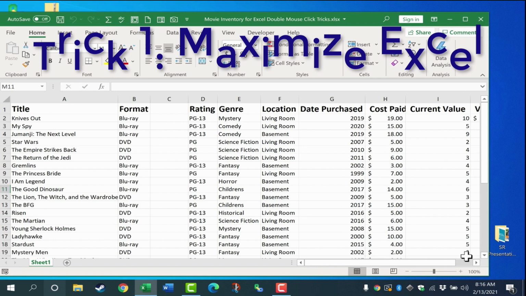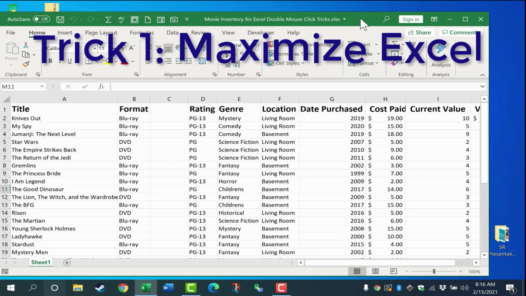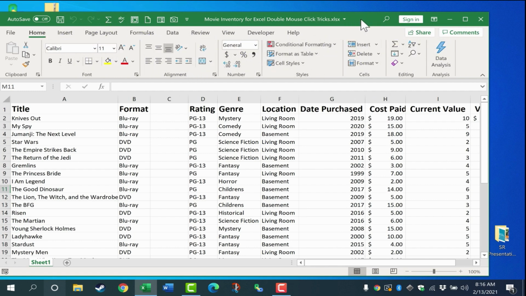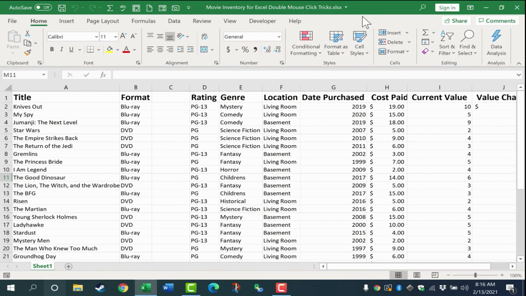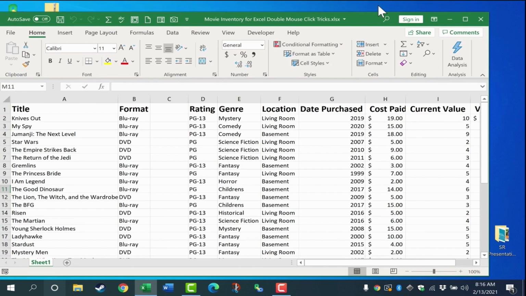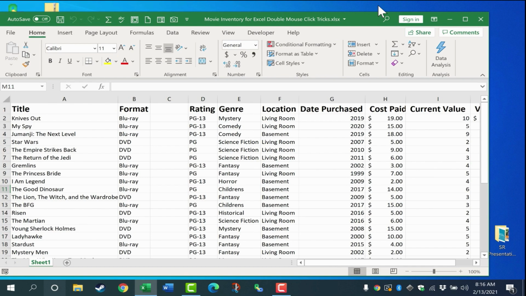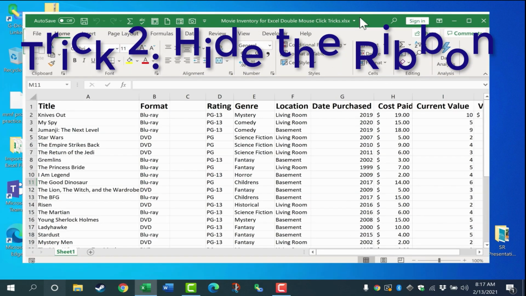Trick number 1. You can double click the title bar of Excel to maximize the window. So as you can see, my Excel window doesn't fill the whole screen. If I double click this title bar, it automatically maximizes the window. Now what if I need to go back to the smaller previous size of this window? All I have to do is double click again, and it goes back exactly to the size that it was at before.